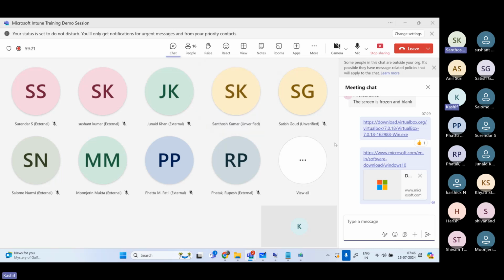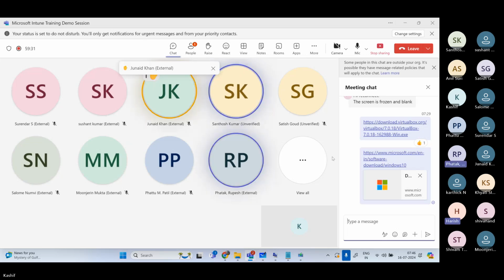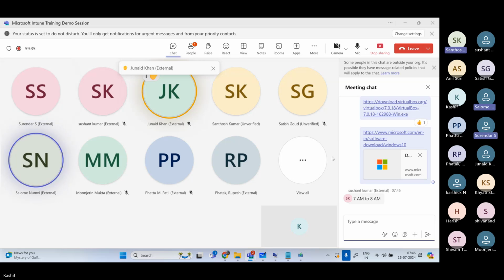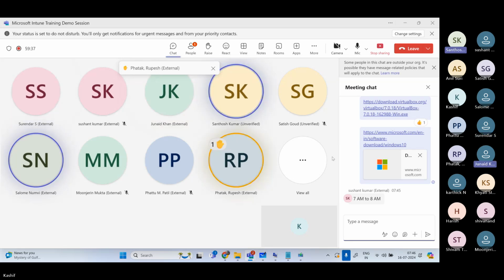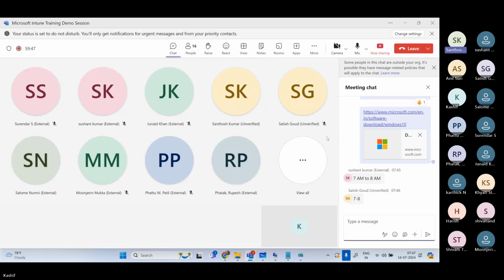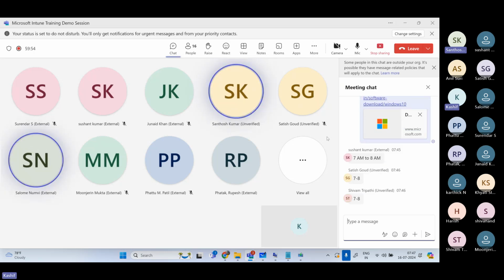7 to 8 or 8 to 9? 7 to 8 is fine. Surendra, 7 to 8. Salome, 7 to 8. Yes, 7 to 8. 7 to 8. Okay. Anyone opting for 8 to 9?